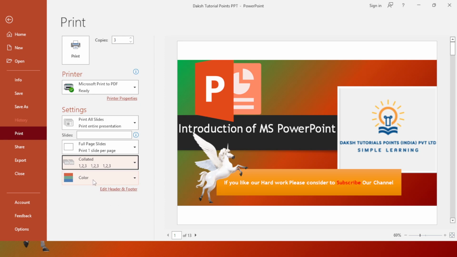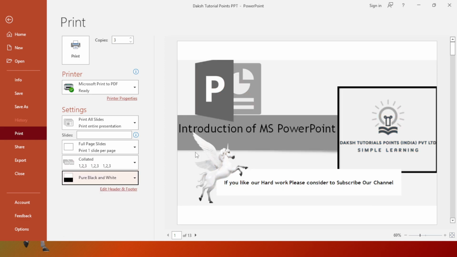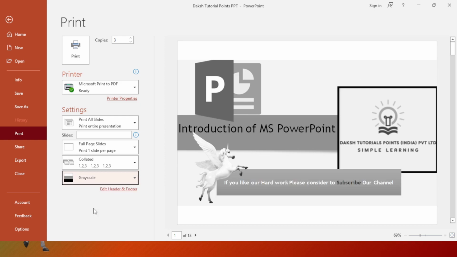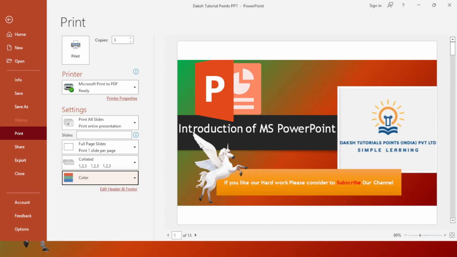The last one is Color. If I want pure black and white, I can click on Pure Black and White. If I click on Grayscale, it will be printed as grayscale. If I want color, I can click on Color. So based on our choice we can do.